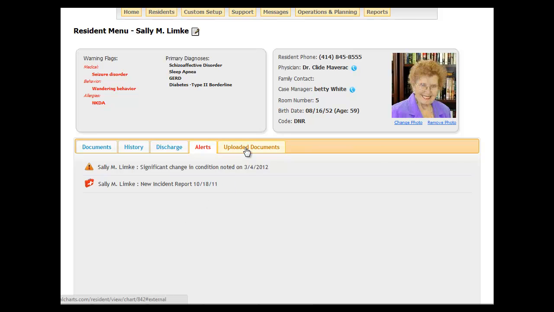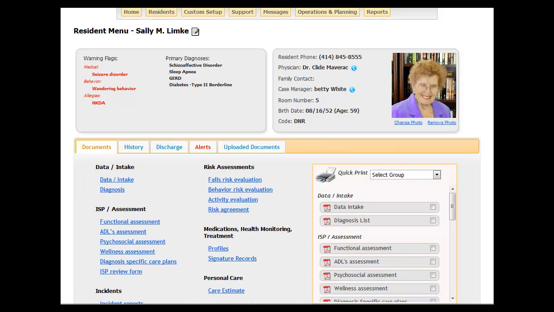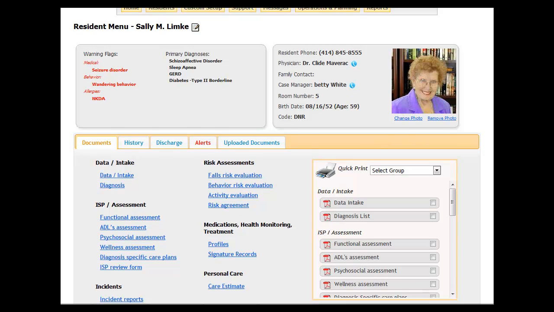The Uploaded Documents tab lets you upload and view any external documents pertaining to this resident. For example, you may have a signed admission agreement that you want to save electronically. This concludes our training session on adding, maintaining, and printing resident information.